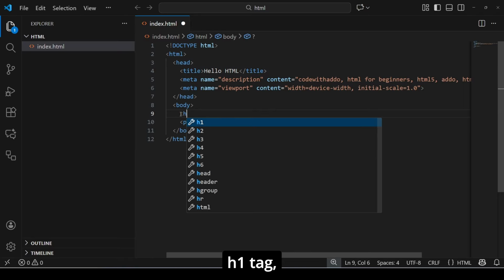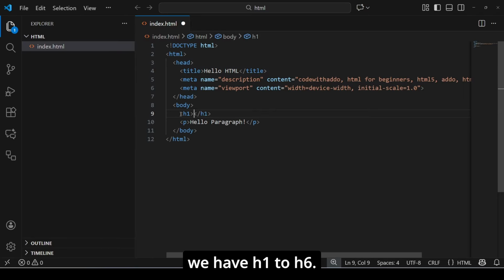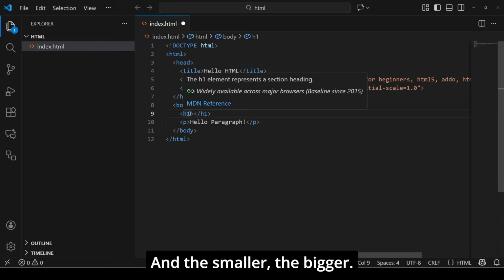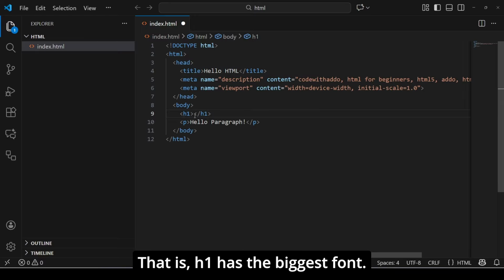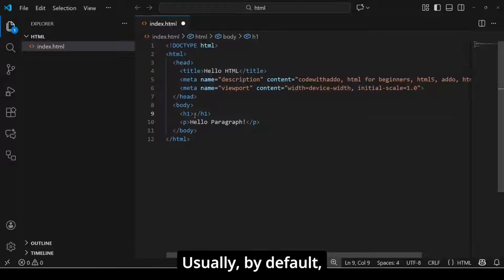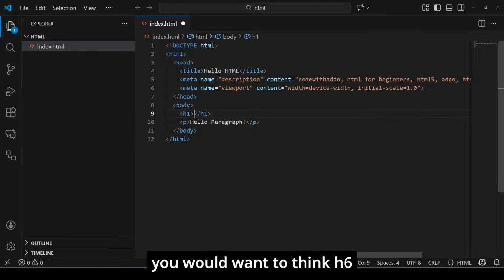Now, we have H1 to H6, and the smaller the number, the bigger. That is, H1 has the biggest font, while H6 has the smallest font. Usually, by default, you would think H6 should have the bigger font. Why? Because 6 is bigger. But in this case, no. The reverse is the case, right?